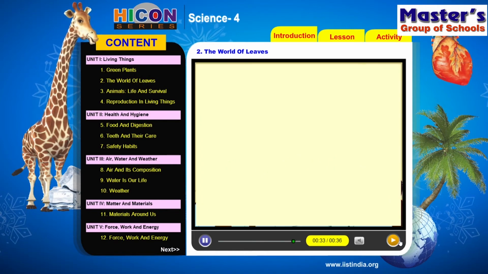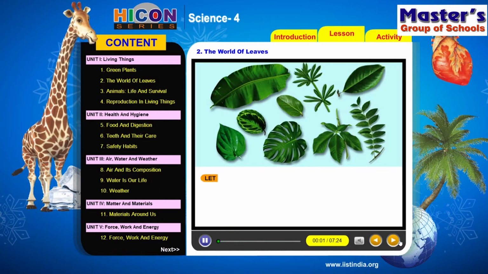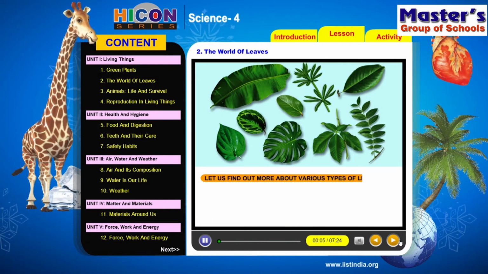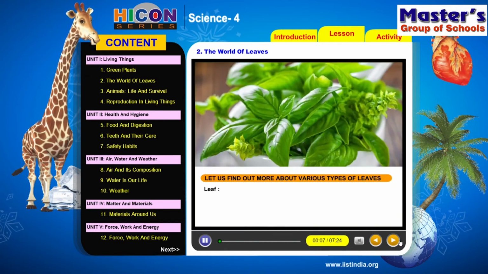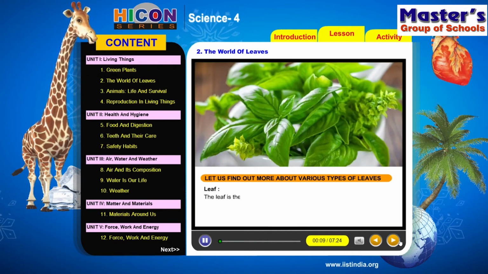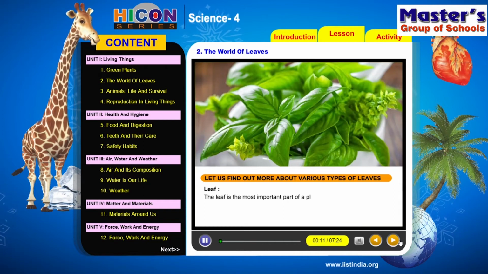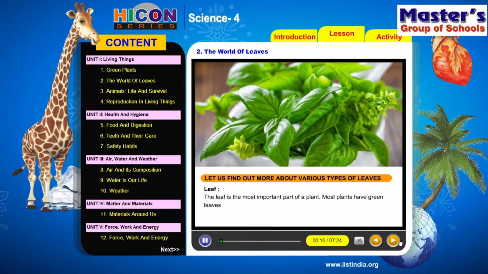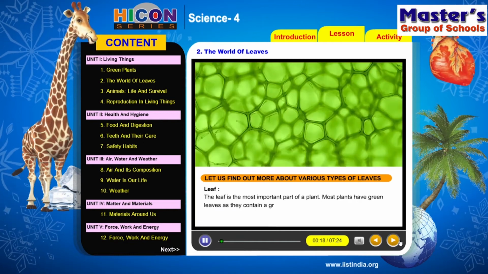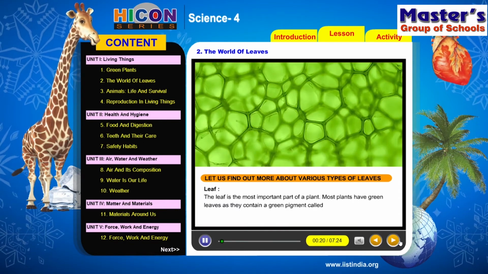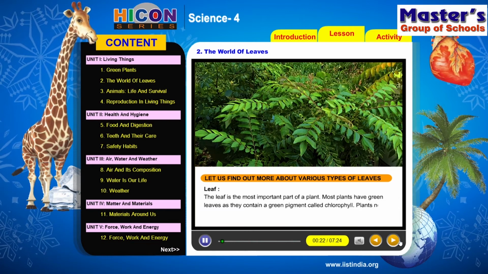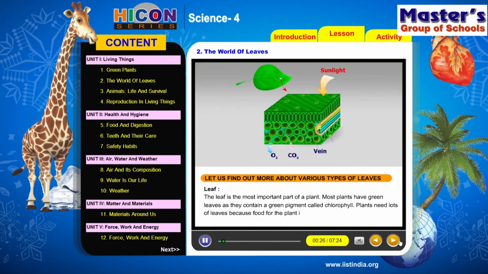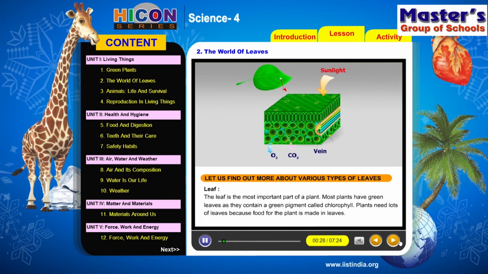Let us find out more about various types of leaves. Leaf. The leaf is the most important part of a plant. Most plants have green leaves as they contain a green pigment called chlorophyll. Plants need lots of leaves because food for the plant is made in leaves.